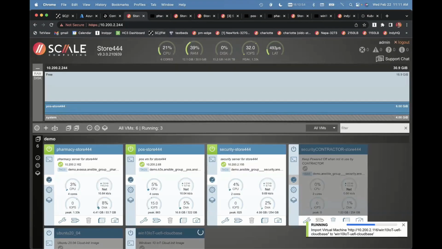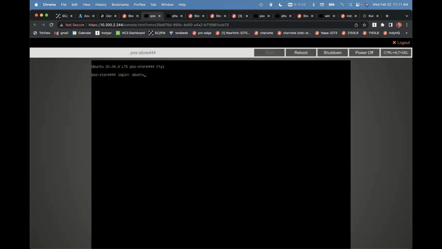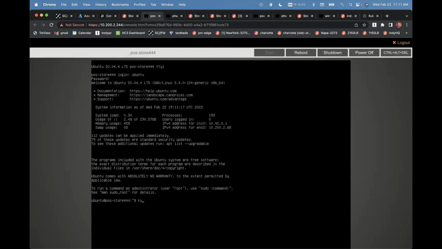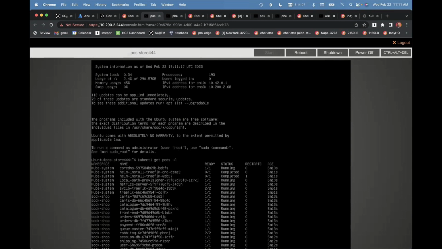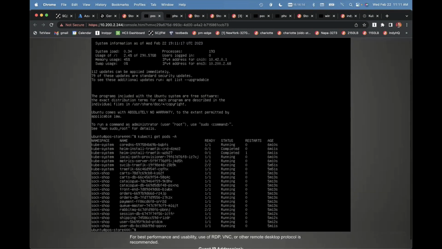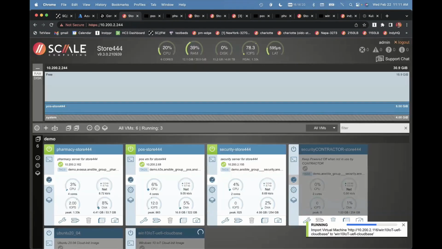Let's take a look at our K3s cluster here. Let me just try kubectl get pods, see what we have running here. All right, so we've got the basic Kubernetes stuff. We've got the sock shop deployment application running here. So we're good. Those were all part of the Cloud Init part there. And we still have Windows importing because it's a big, large thing.